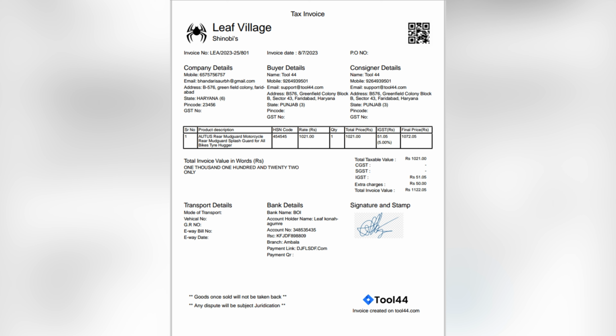Please note that to create a professional and comprehensive custom invoice, it's essential to ensure that you have previously added your company details.